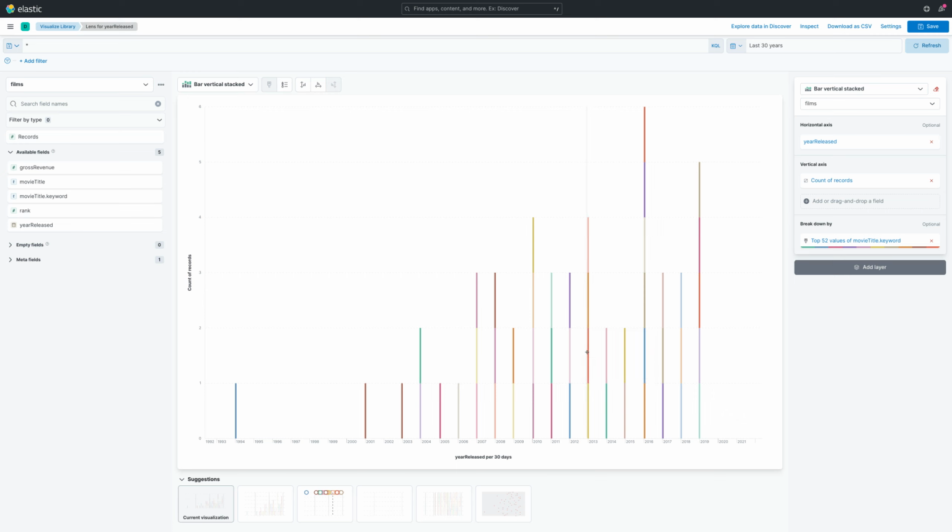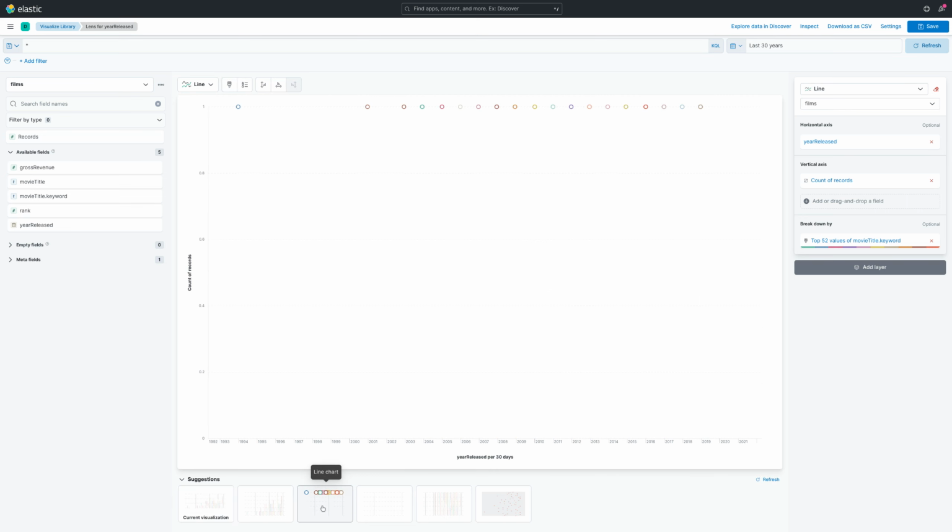But yeah, I do prefer the classic view where you can increase the width of the columns. So what else have we got here? So year released, count.